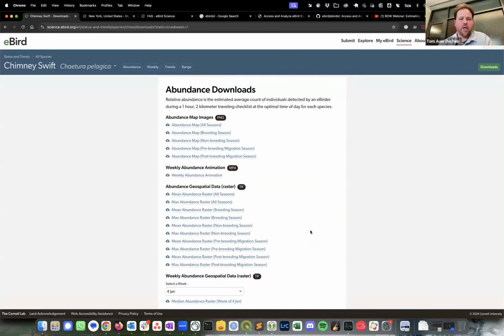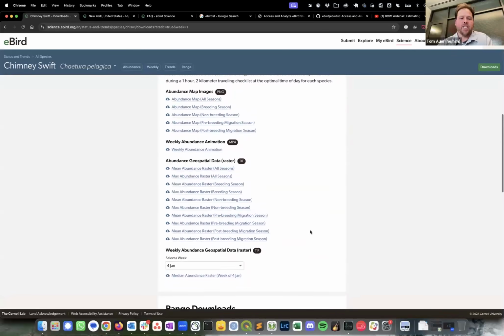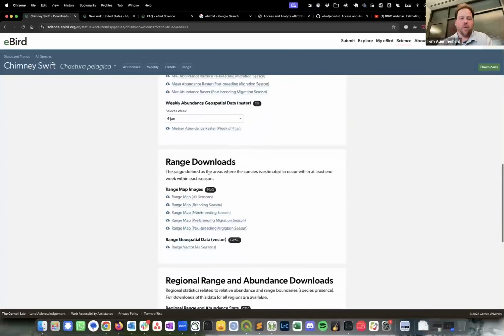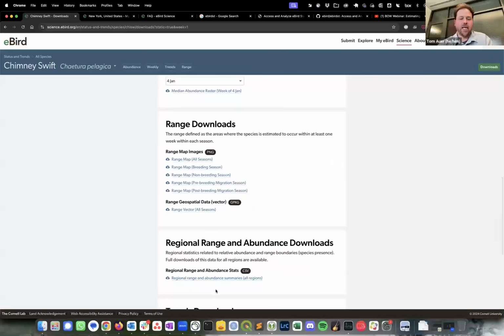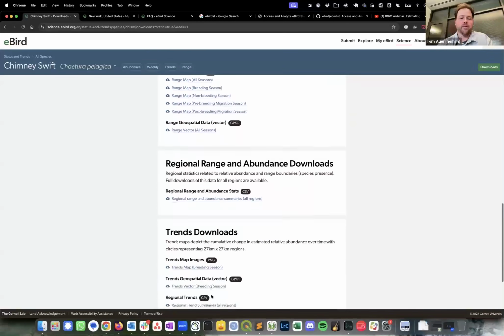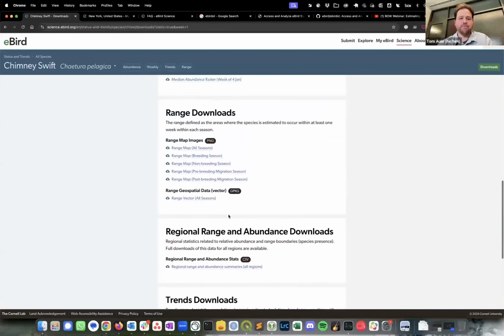There are downloads broken into a few different sections here, and I'm going to walk through each of these and do an example mapping. At the top are the abundance maps, which I'm going to come back to. In the middle, we have range downloads, and then range and abundance summary downloads. I'm not going to talk about those; they are tables that you can view in Excel or some sort of spreadsheet software. And finally, at the bottom are the trends downloads, and I'll finish with that.